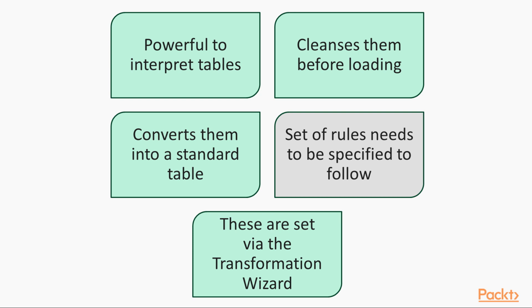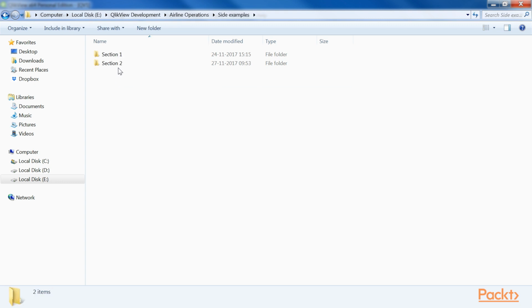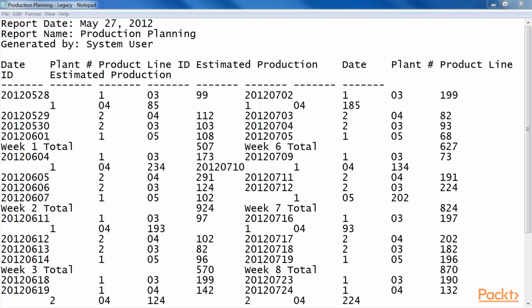However, for that to happen, we must specify the set of rules to follow when loading a certain file. These rules and conditions can be set via the transformation wizard, available when loading local table files and HTML web files. Now, to demonstrate how the transformation wizard works, we will be using a text file that has been provided along with this course, named productionplanninglegacy.txt. Look for it inside the side examples folder within airline operations. Here's how the contents of the productionplanninglegacy.txt file looks in a text editor.